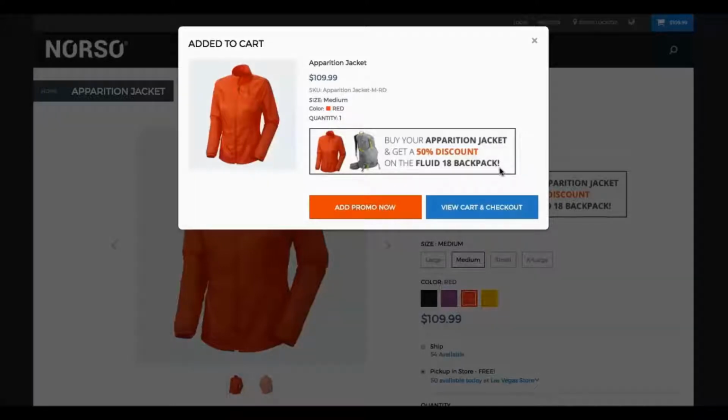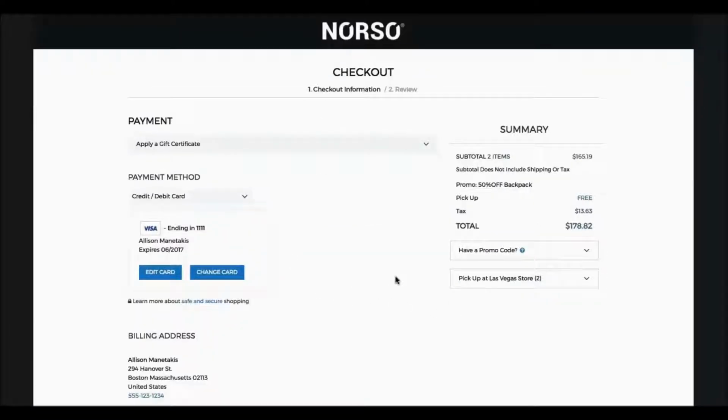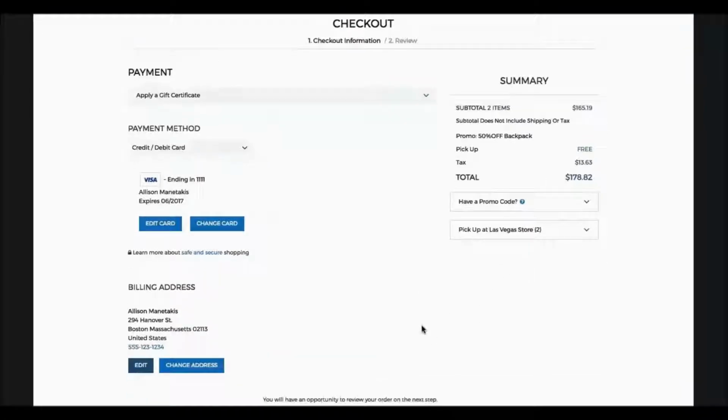I also see that I can get a 50% discount off a backpack when I purchase a jacket. Who would go hiking without a backpack? I'll add that to the cart too. Oh, look, the site auto-applied the 50% discount on the backpack without the need for a promo code. Nice. I'll proceed to checkout using my previously saved payment information and verify the promotion is applied.